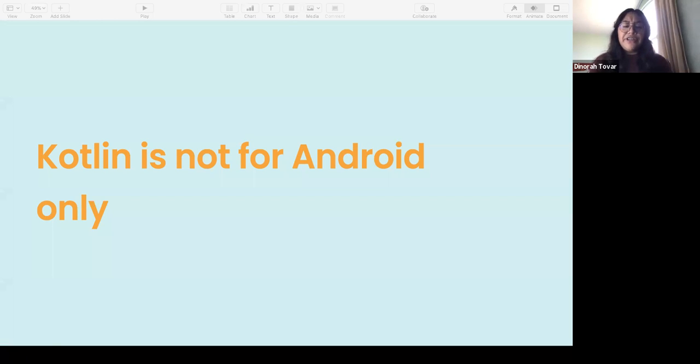Kotlin, first things first, is not only for Android. I know everybody thinks about Kotlin and thinks of Google, thinks about JetBrains. In 2017, Google introduced Kotlin as a first-class citizen language. They were going to give full support, and there were tons and tons of Medium articles and blog posts saying Airbnb is moving completely to Kotlin, someone else is moving completely to Kotlin, etc. And that was really cool.